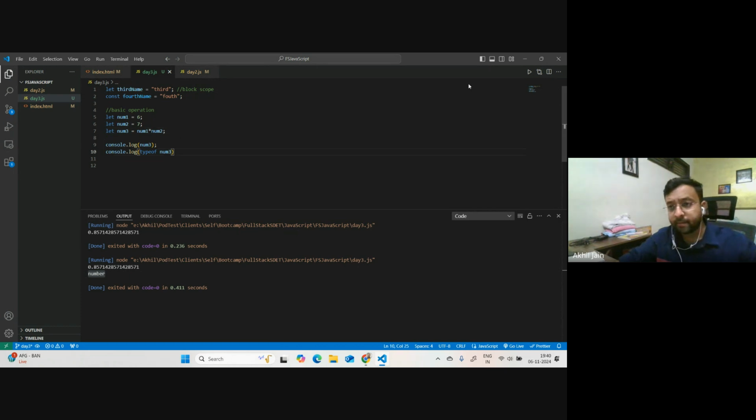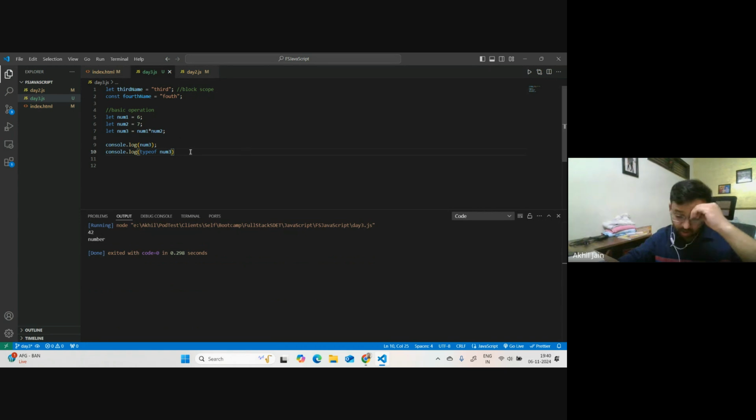Let me also do the multiplication part. Number only, again. Let's say I want to find 2 raised to the power 3, the exponential part. If you want to do that operation in JavaScript, you have to use the double asterisk. So 2 raised to the power 3 is like 2 into 2 into 2, so the output should be 8.